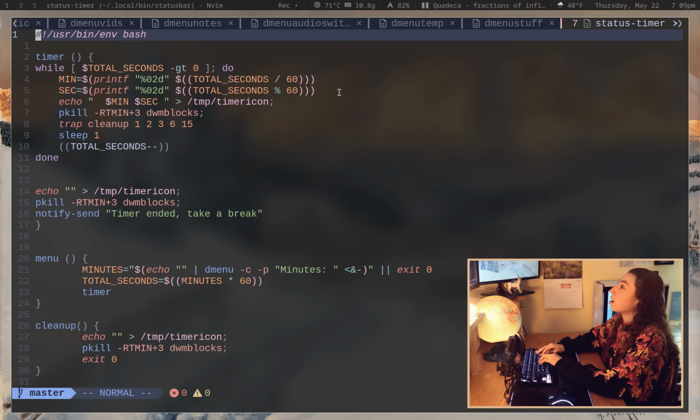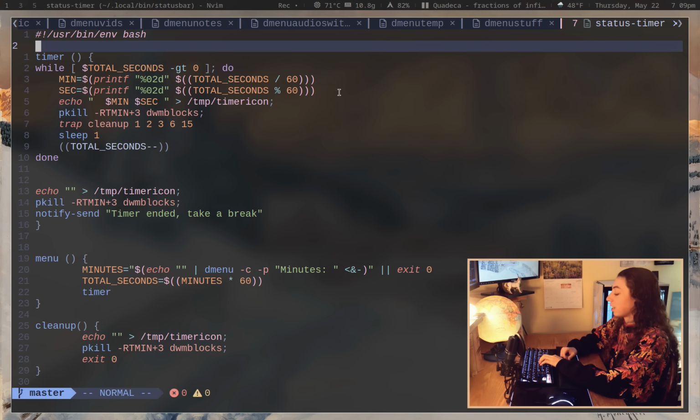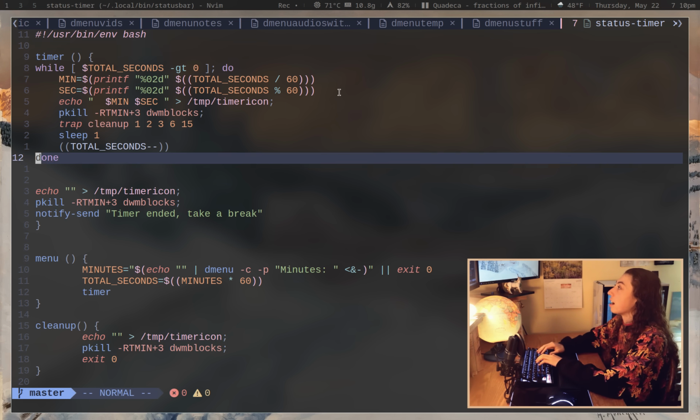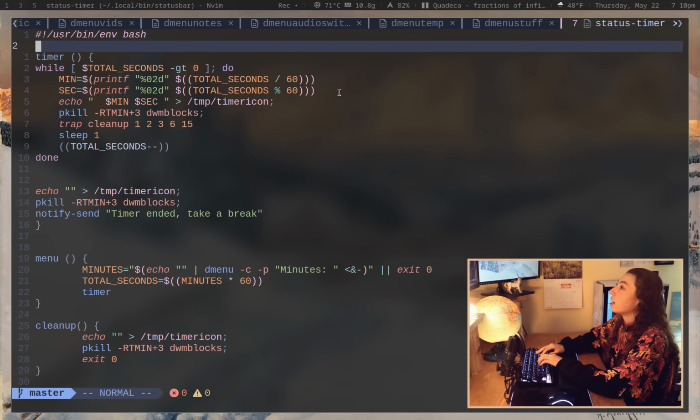Then we've got my dmenu timer script, which I actually use constantly. It's a little bit jank, but it usually gets the job done. It's literally just setting a timer and putting it in my status bar. You can set some arbitrary number of minutes there and it'll set a timer for me. I use this absolutely constantly since I don't actually have an egg timer or anything in real life.